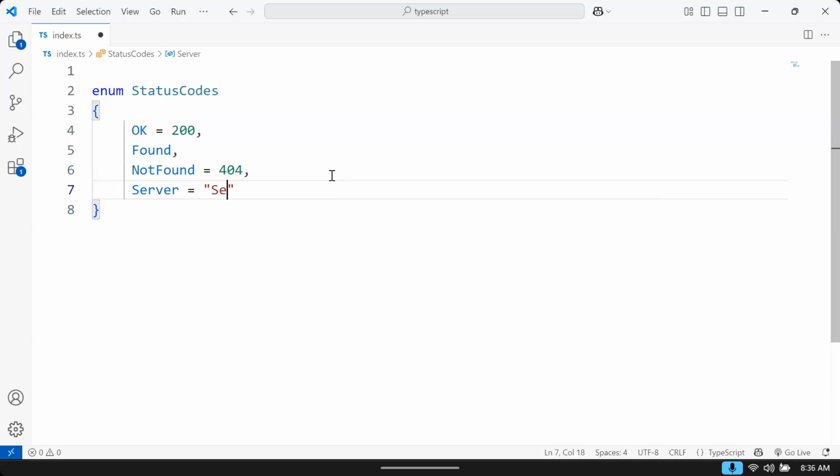So internal server error, something like this I am giving. And after that, I am giving client, and I am not keeping any value. It is an error now. Why? Because the previous is a string, and a string cannot have auto implementation. Only a number can have auto implementation.